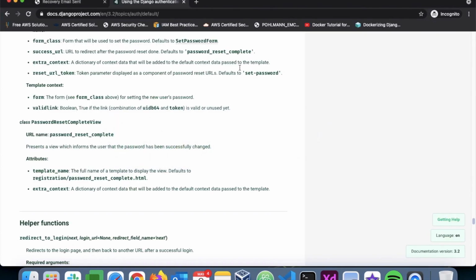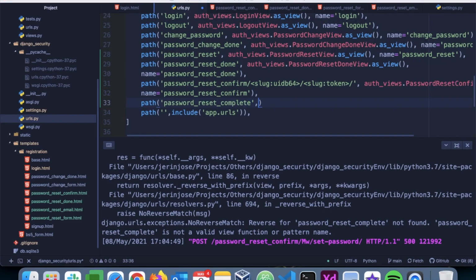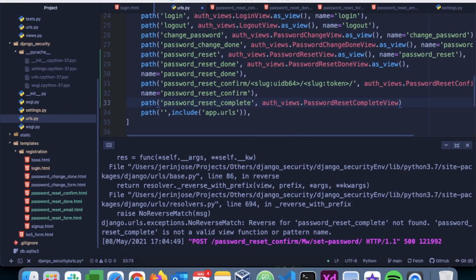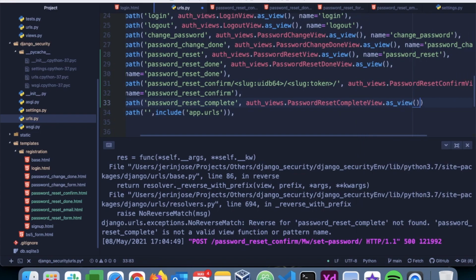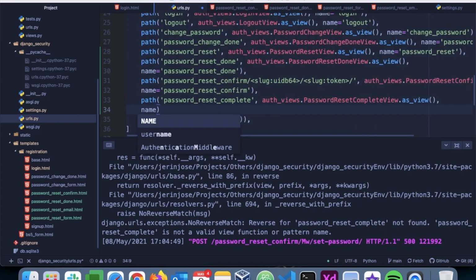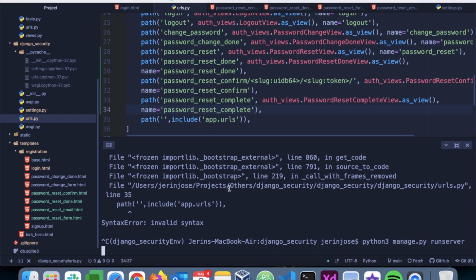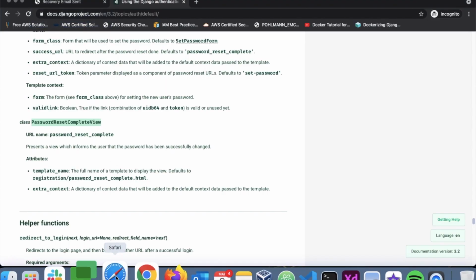It says password reset complete, with auth views dot password reset complete view as view. Name is password reset complete. Yeah, so I'll refresh this particular page again.